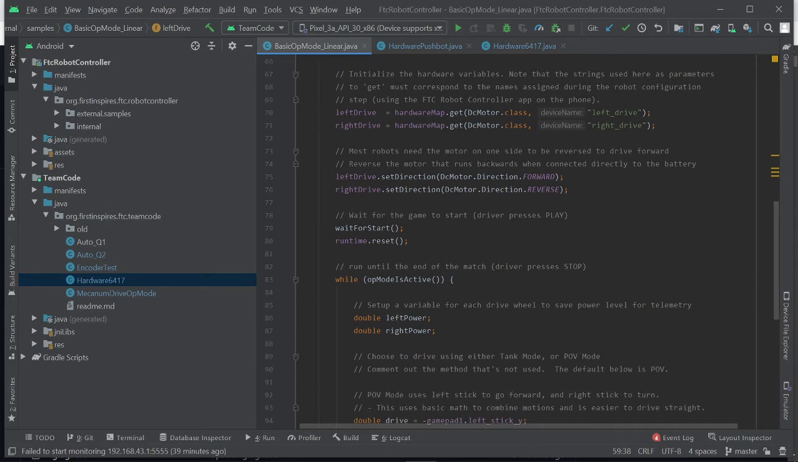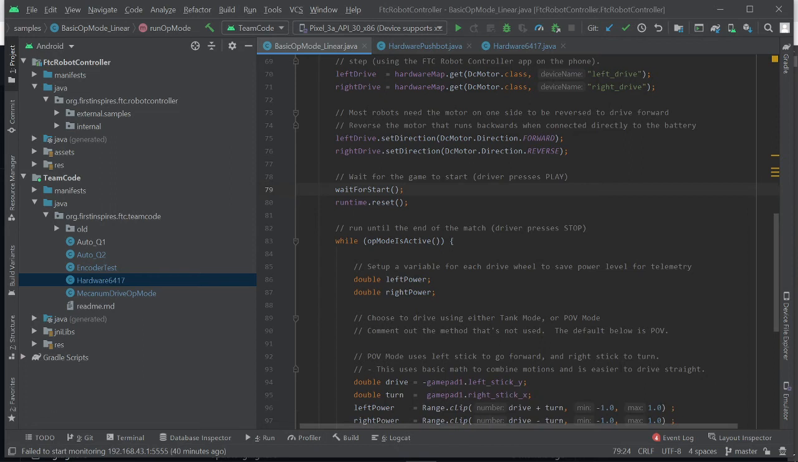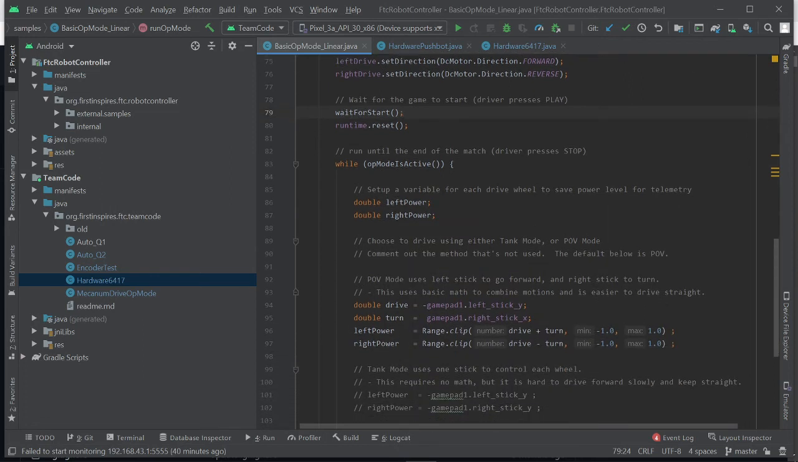Next, we have wait for start, and that's really important because what this does is it waits until the drivers have hit the start button on the driver station. We're not allowed to do anything before then. You can set up, initialize servos and stuff. You might move the servo to a certain position. We do that sometimes, but you can't actually drive the robot or anything before the game starts. So it's important to wait for start, wait for the driver to hit play.